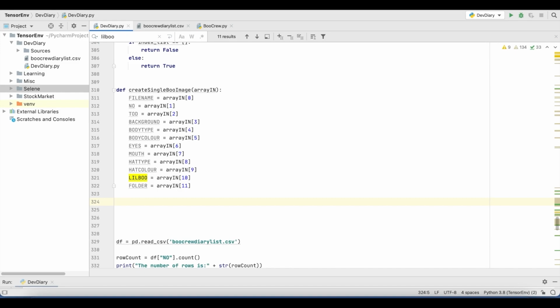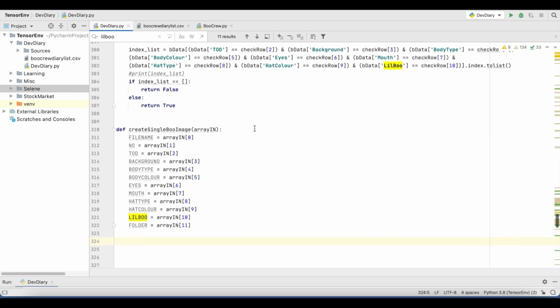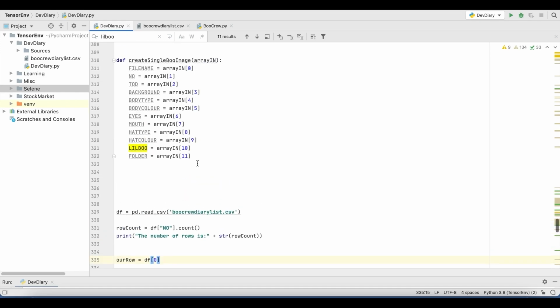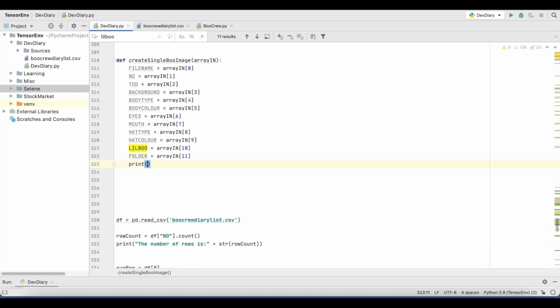Anyway, right, what we now want to do is essentially just leave that alone for a second. And what we want to do now is work out a method to get out an array. So we're going to go back down here and we're going to say our row equals df, and then we're just going to put 0 in, and then we'll put a print statement in here just to check some stuff.